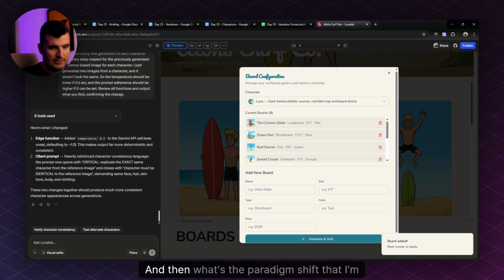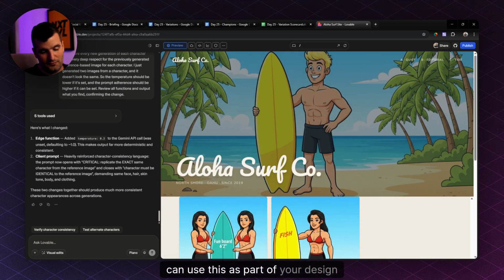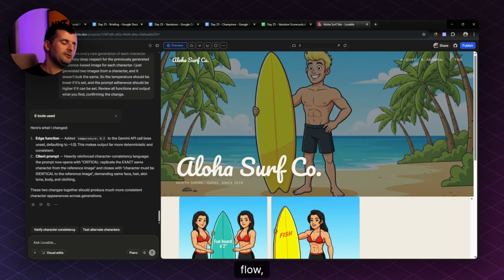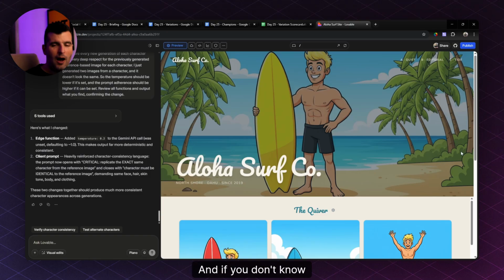And then what's the paradigm shift that I'm telling you guys? Instead, use this as part of your design flow, as part of your build flow, as part of your prompt flow. You can use the same approach to create variations. If you don't know how or what to call stuff that you're seeing on your screen, no problem. Just, I will ask the lamest question here.